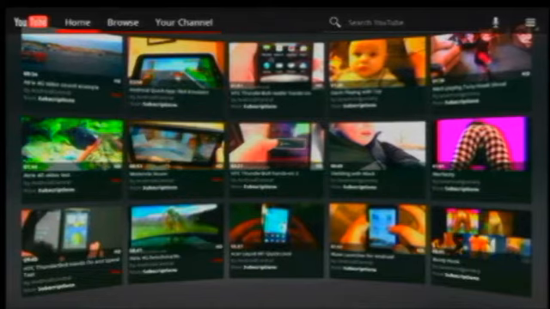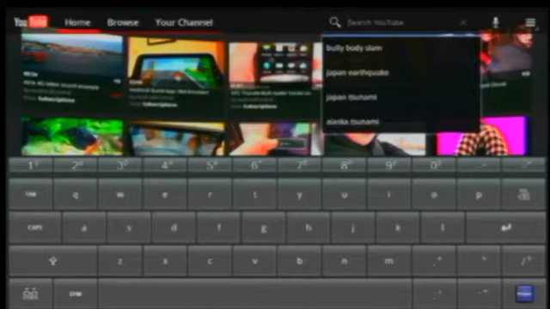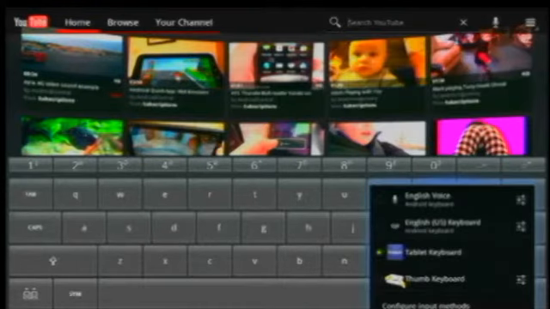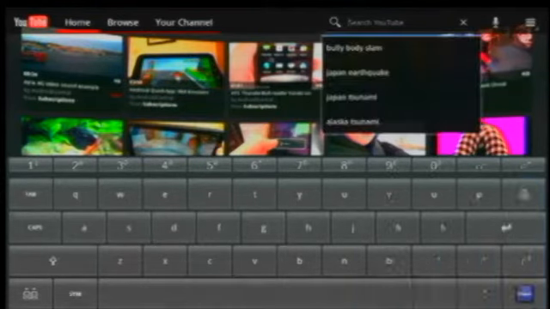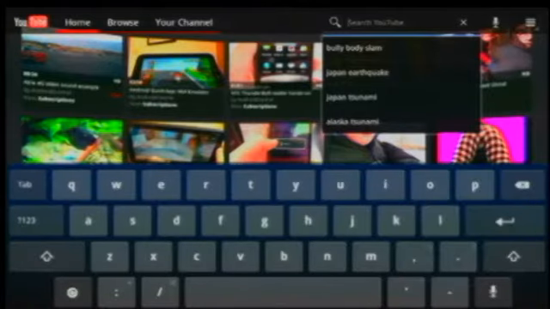So if you want to search YouTube, you just click up there, and your keyboard will pop up. Normally what you're gonna see is just this keyboard, the standard one that comes with Honeycomb.